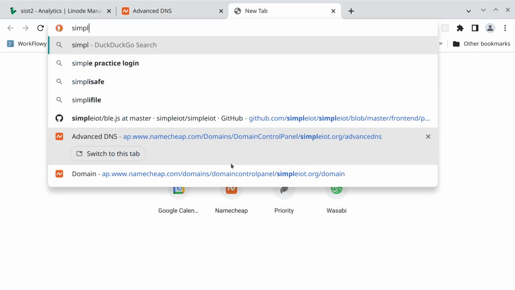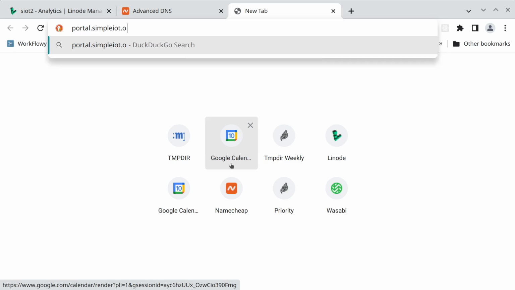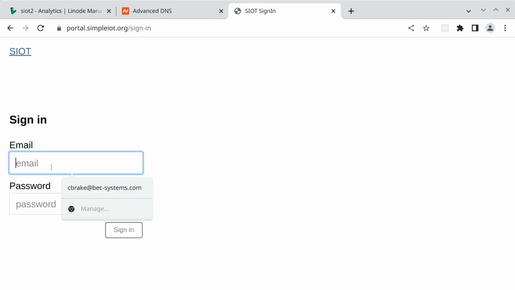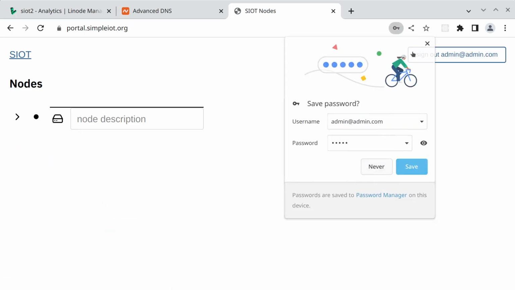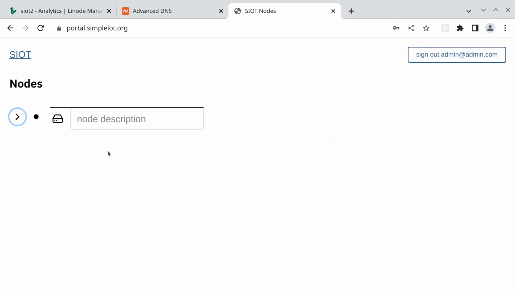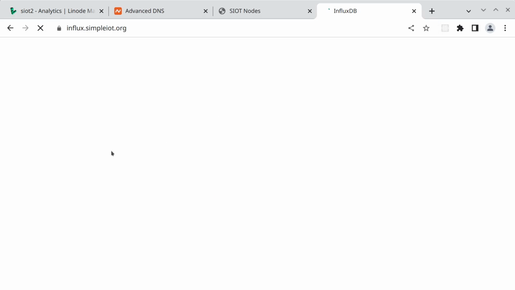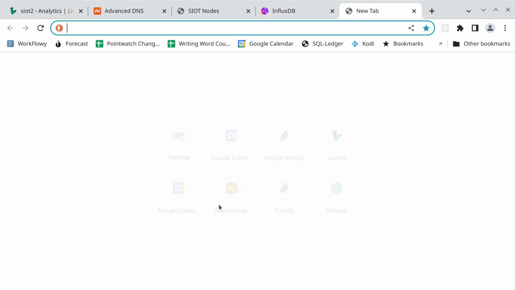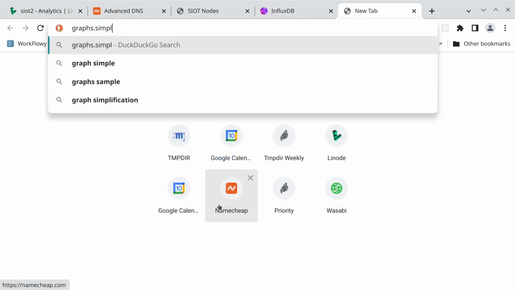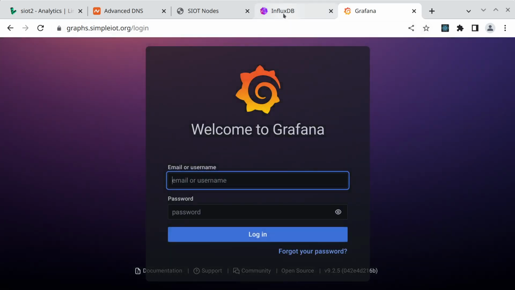So the first one we're going to try is Simple Portal. There we go. Log in with the default. So that looks good. Let's try Influx next. Okay, so that looks good. We have a blank Influx install. And the last one we're going to try is Grafana. Great, so all three services appear to be running.